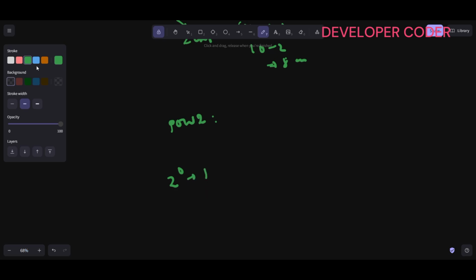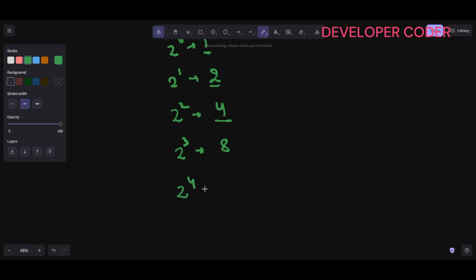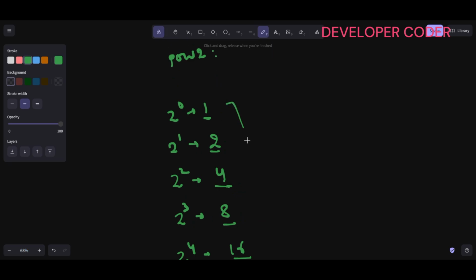Now 2 power 1, if I want to do, I can simply multiply this value with 2, I will get 2. 2 power 2 I want to calculate, I can simply take this above value and multiply by 2, I will get 4. 2 power 3, I can take above value 4 and multiply by 2, I get 8. 2 power 4, I take above value 8 and multiply by 2, 16, fast, right? 2 power 5, I take above value and multiply by 2, I will get 32. So this is how I pre-calculate the values in one power 2 array.